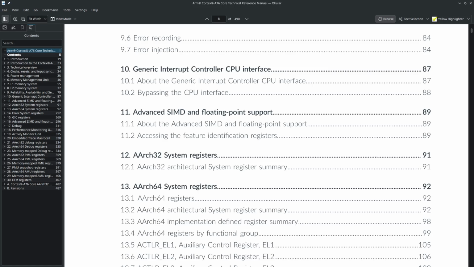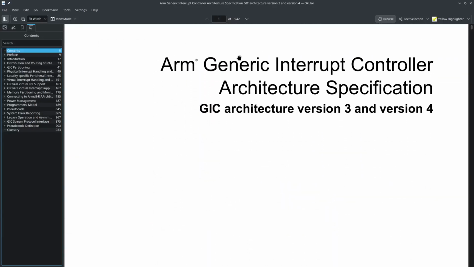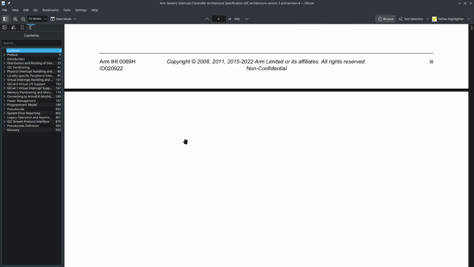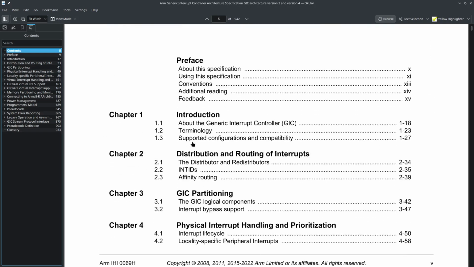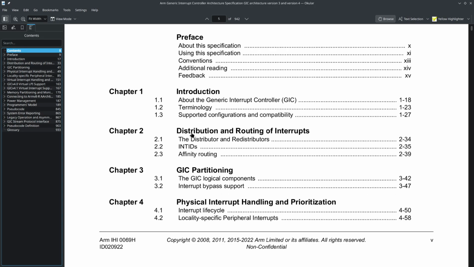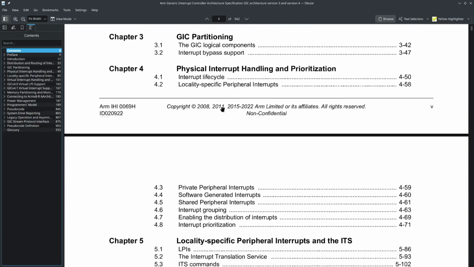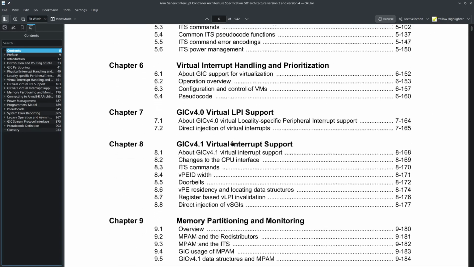So, let's see, can I find it right now? I'm sure I have it somewhere, but I cannot find it here. There we go. Okay. This is for the generic interrupt controller, so the specification, and it's important later when we want to receive interrupts from devices. So it has introduction, distribution of interrupts, partitioning, physical interrupt handling, and so on and so on.